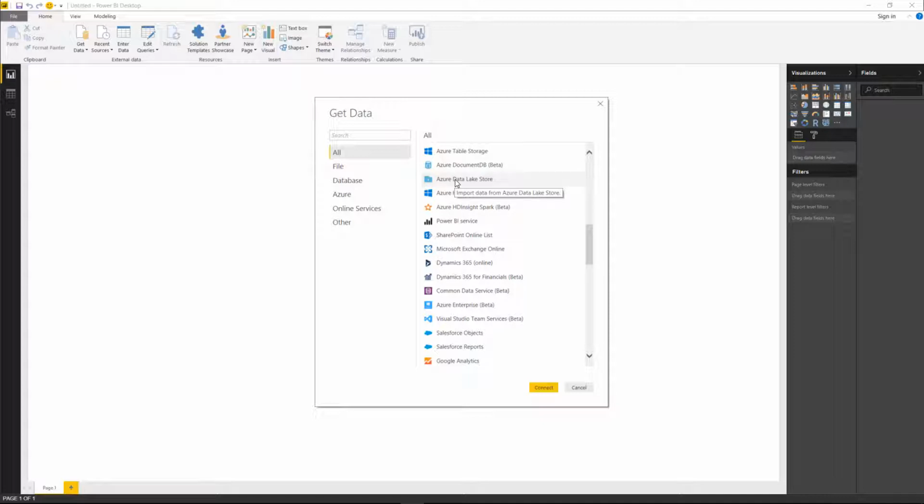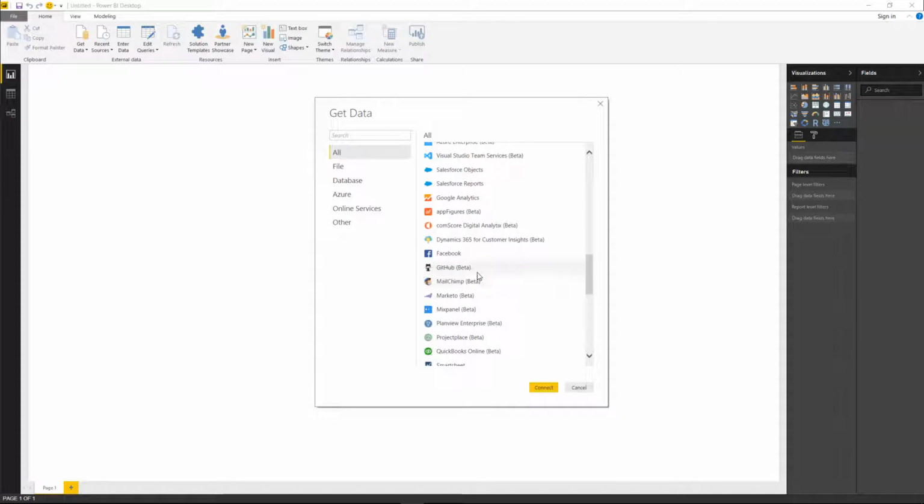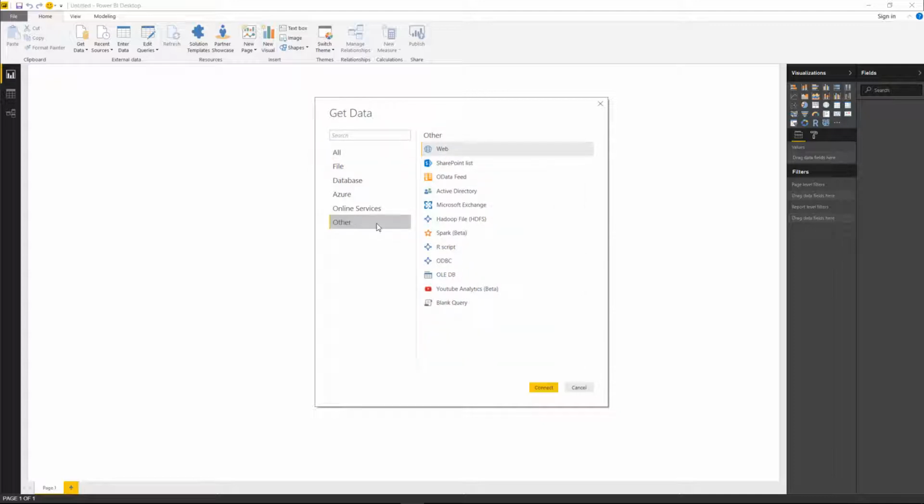Previously, we were not able to do this. We were able to request these connectors from the Power BI team. That's how things like Power BI Service came to life. That's how GitHub and so many more came to life. But if you have a need to create your own experience, your own connector, you now have the ability and the tools to do so.